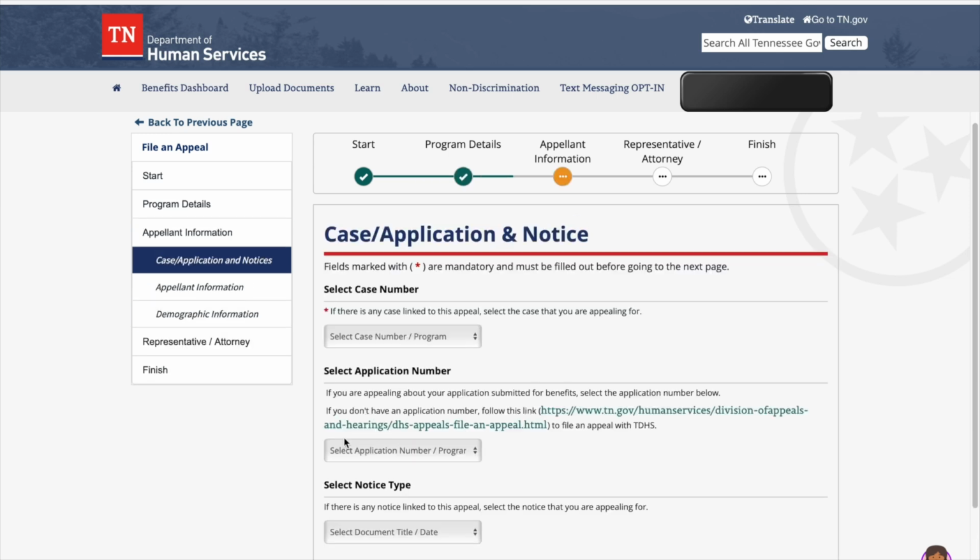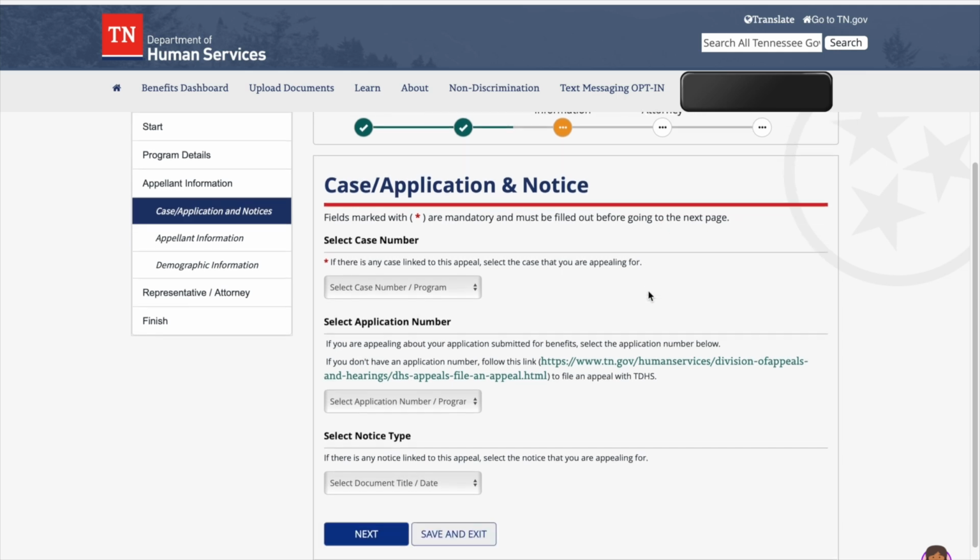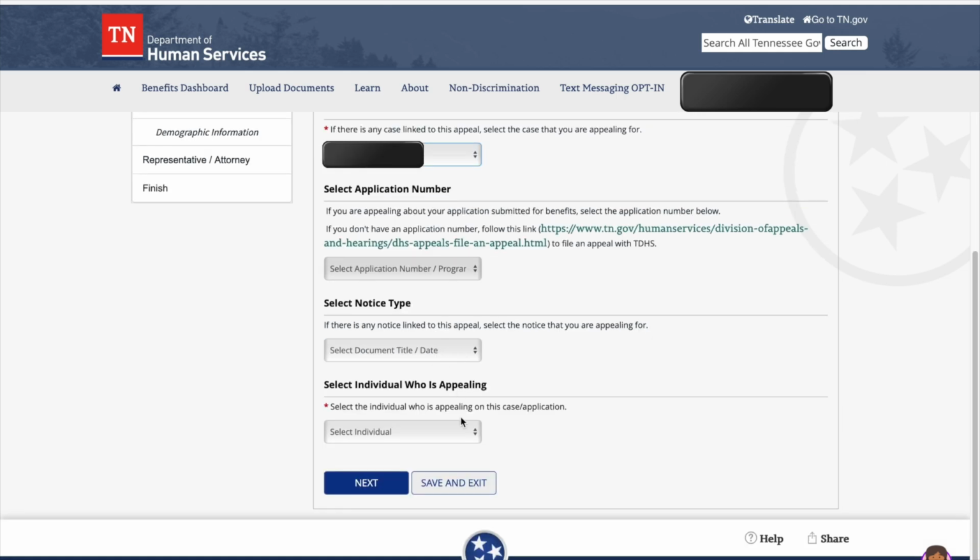In the Case Application and Notice section, you can choose the case number or application number, the notice type, and who is appealing.